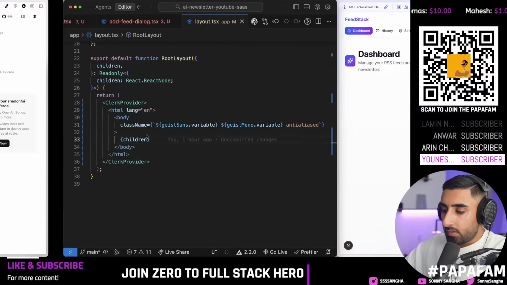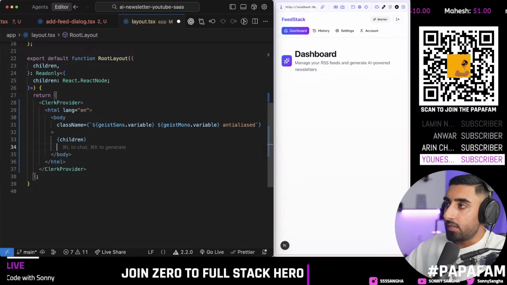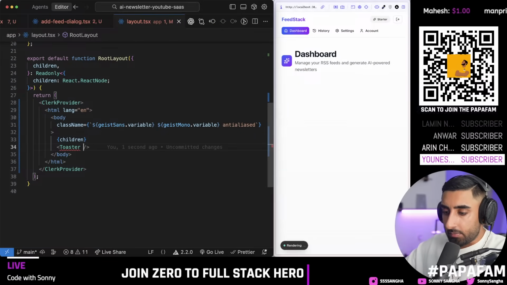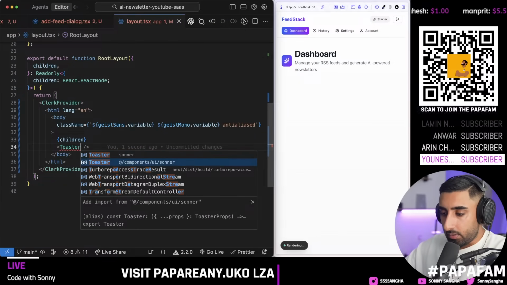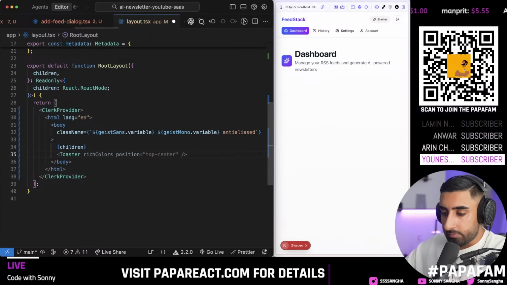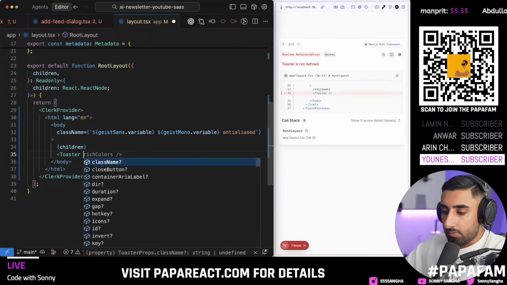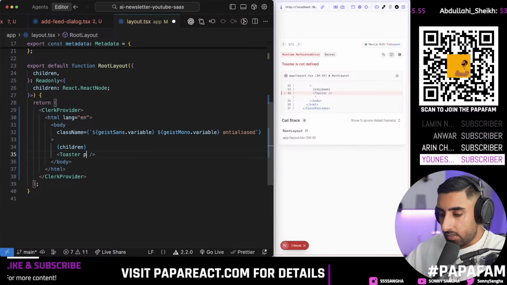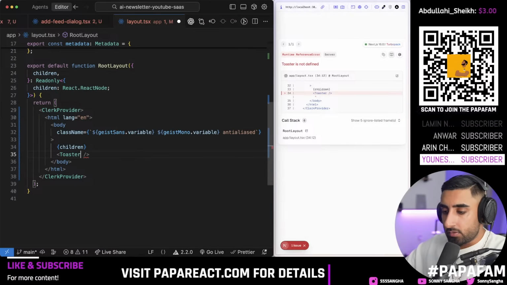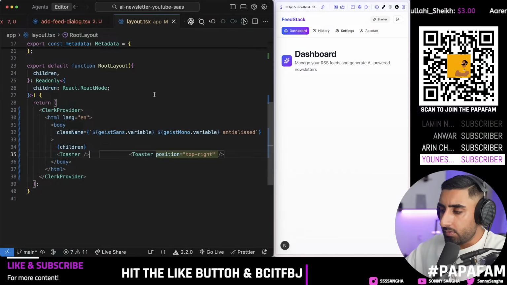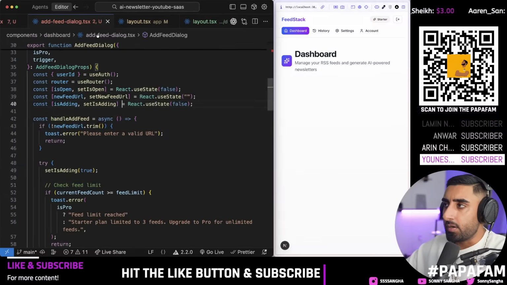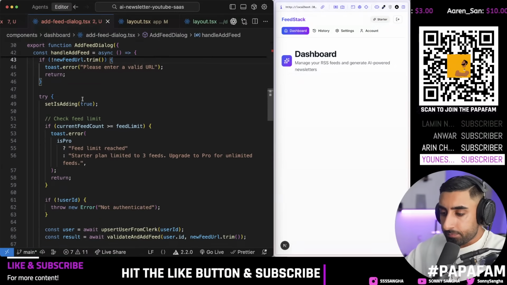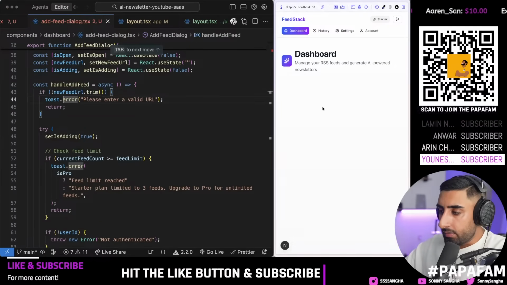Okay. So what I want to do is down here, I'm going to add Toaster. And then I'm going to simply pop that in, import it from UI Sonner. Okay. And now you can say rich colors. You can go ahead and do even things like position, top right, bottom right, and so forth. I think by default it's okay where it is. I think it's bottom right by default. Okay. So now if we do toast.error, it will actually work.